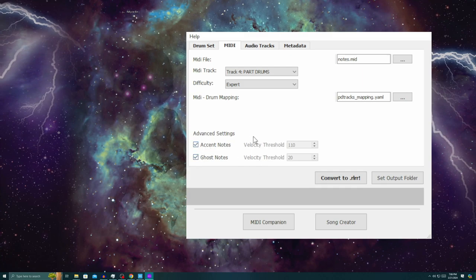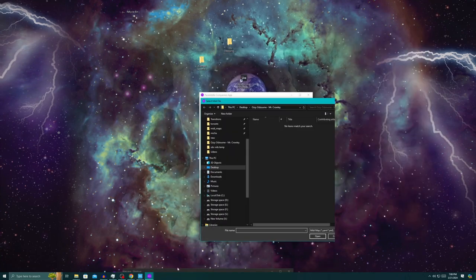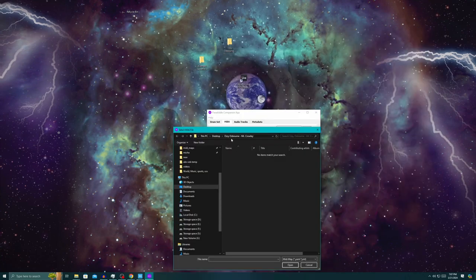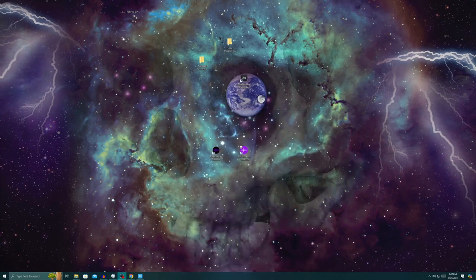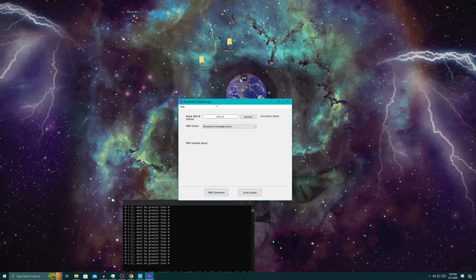Accent notes, ghost notes, why not? I don't see any reason for having those off. But you don't really need those. I don't even think they do anything on this anyway. And then MIDI drum mapping here. Whenever you click on this, these are the converter files that tell utilities which profile it needs to use to convert it properly. Oh, son of a bitch. By the way, if you open this window up and for whatever reason X out, this will crash and you'll have to start over. So navigate your file manager with intent. That's all I can say.